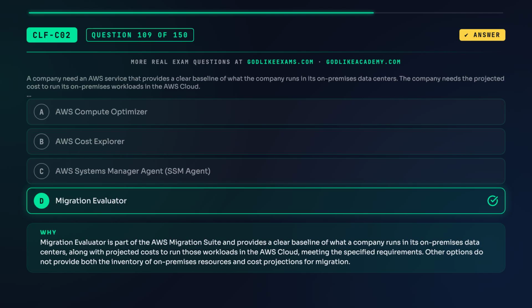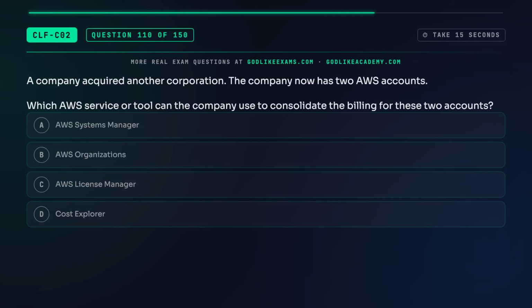The correct answer is D, Migration Evaluator. Migration Evaluator is part of the AWS Migration Suite and provides a clear baseline of what a company runs in its on-premises data centers, along with projected costs to run those workloads in the AWS cloud, meeting the specified requirements. Other options do not provide both the inventory of on-premises resources and cost projections for migration.